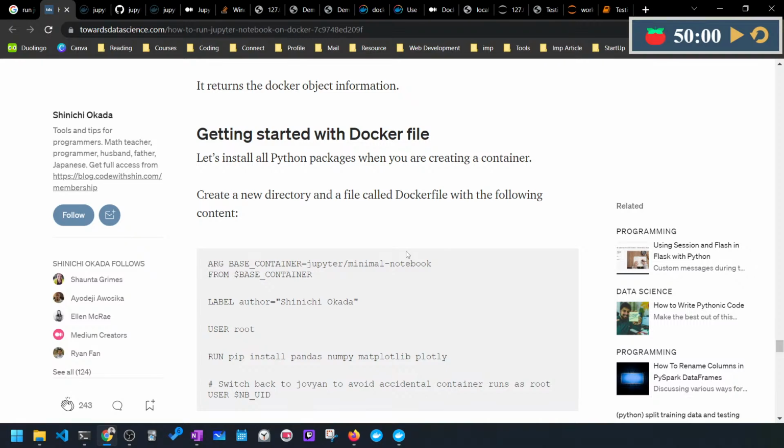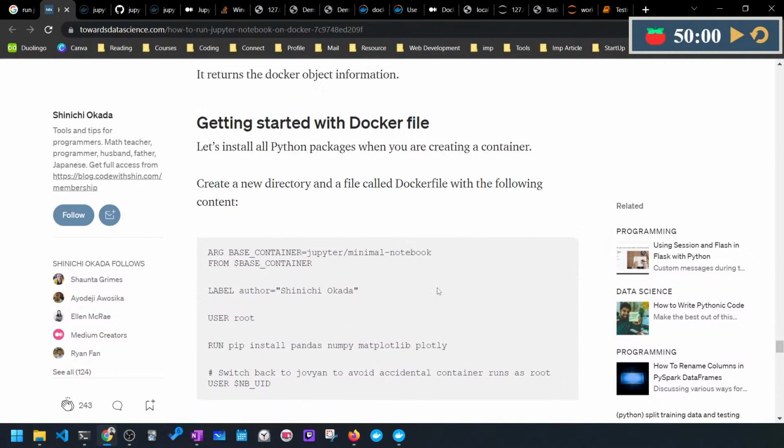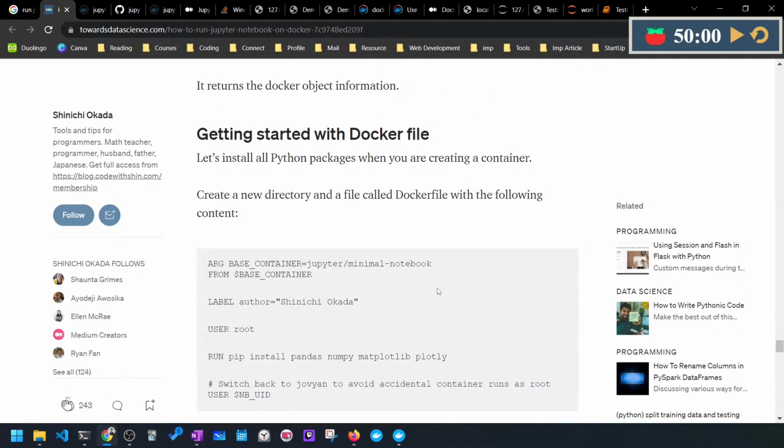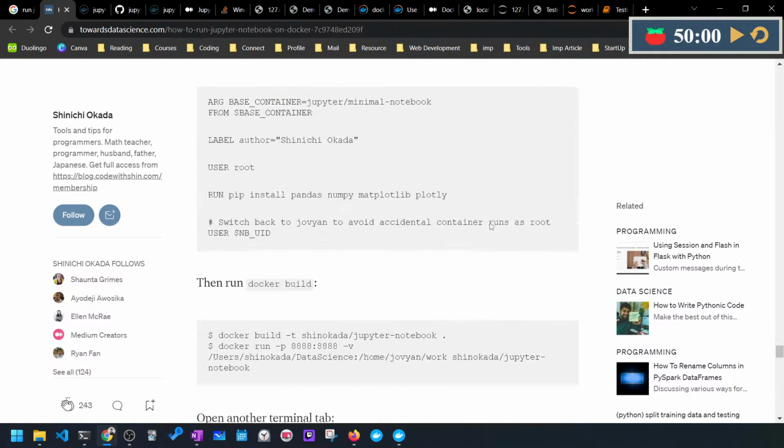So for that you need a docker file. From a docker file you can create an image, and you can push that image onto the docker hub, and then not anyone, but you can use that docker image wherever you want. So let us build a docker file. Let us install all Python packages. When you are creating a container, create a new directory and a file called docker file with the following content.